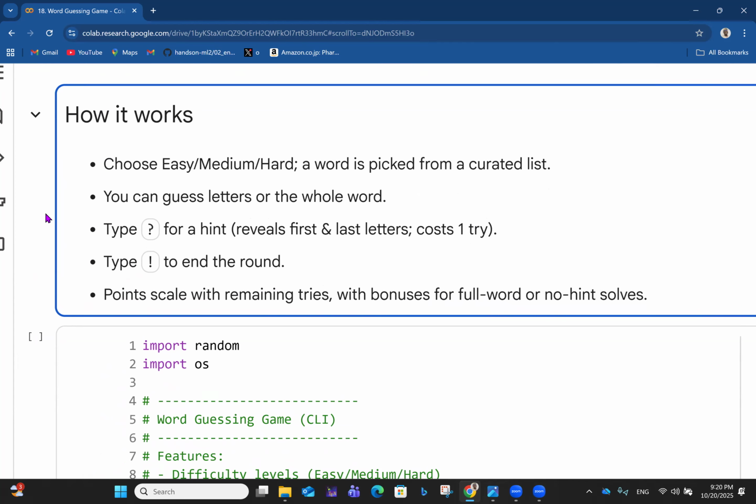So you can guess letters or the whole word. Then you can type a question mark for a hint, which reveals the first and last letters, and the cost is one try. So when you ask for a hint, you lose one try, but it's okay. It's a good trade-off because it helps you figure out the first and last letters, and then you can think of the letters in between.